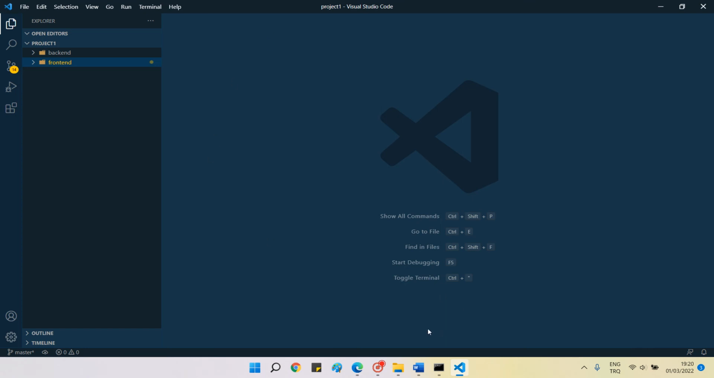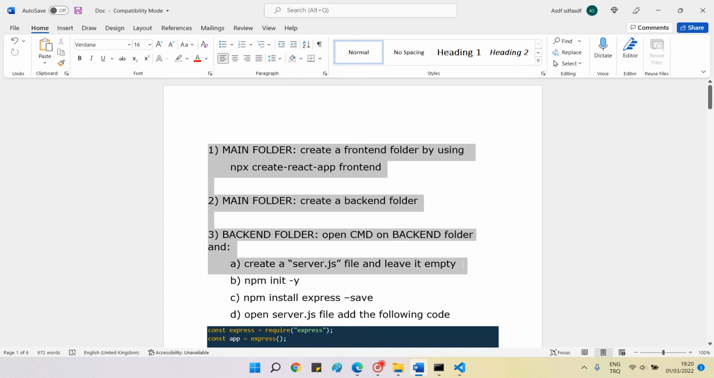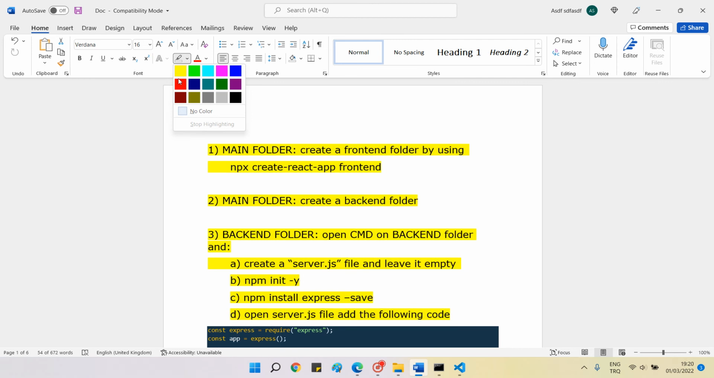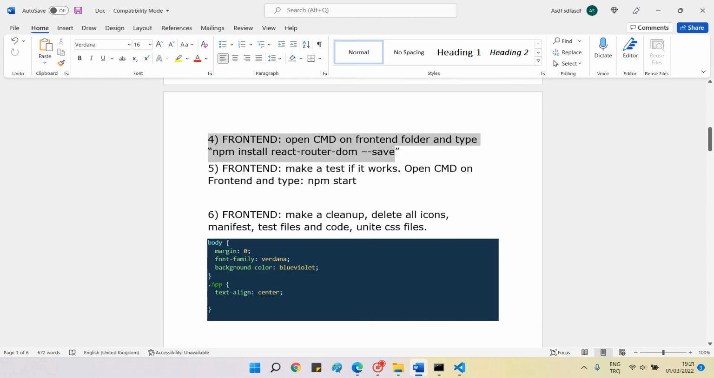So now we will open our code editor again, and I will also open the Word. I have created this Word document so that we can follow all the steps one by one. So we have created the main folder, and we have created the backend folder also. I'll just paint them, and then we made a test and it works.